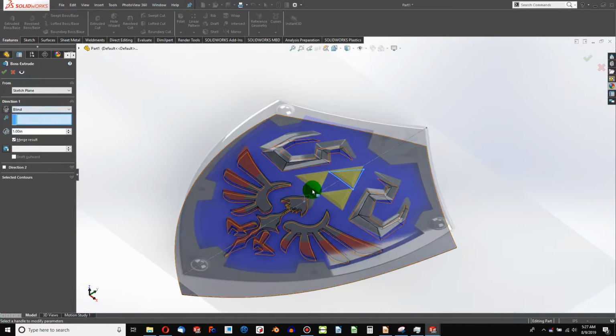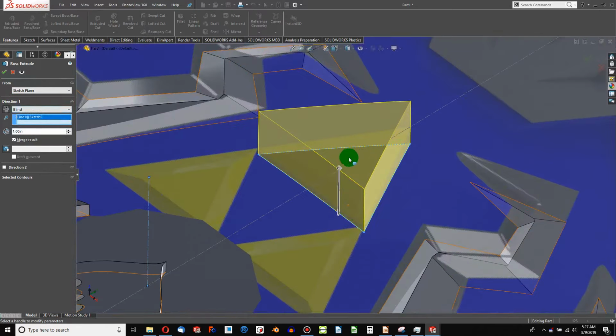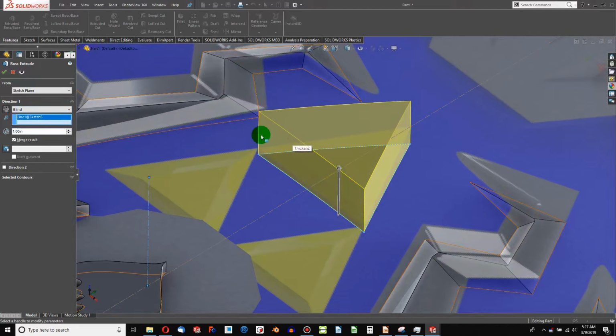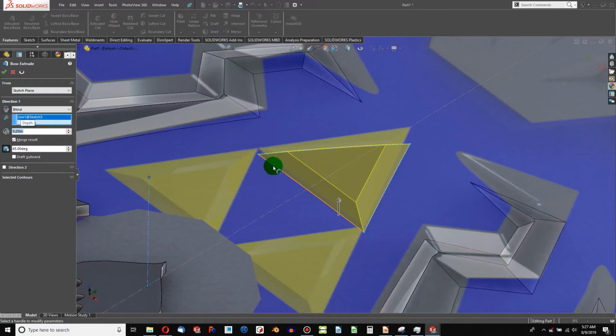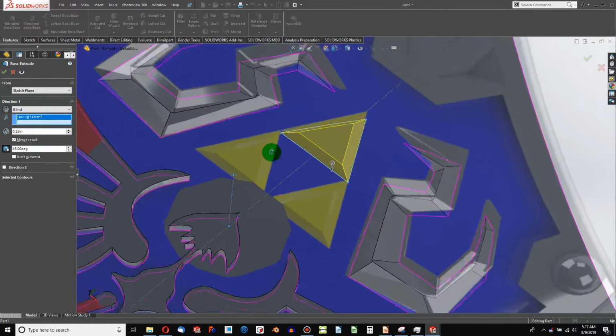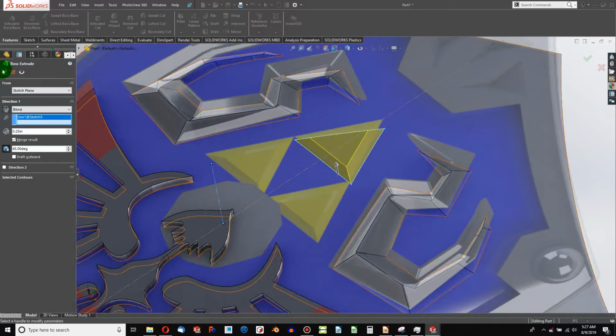We'll just have to choose a direction vector. So we'll choose, I think it's sketch 5. And now we'll choose a draft angle. 45 degrees is good, but we'll need to make this something like 0.25. And that should be the dimension that we're looking for.